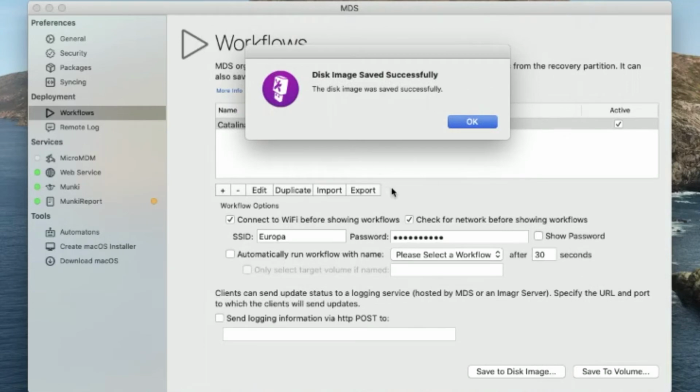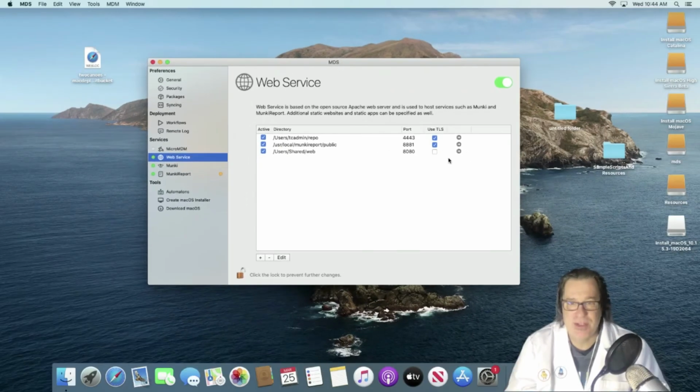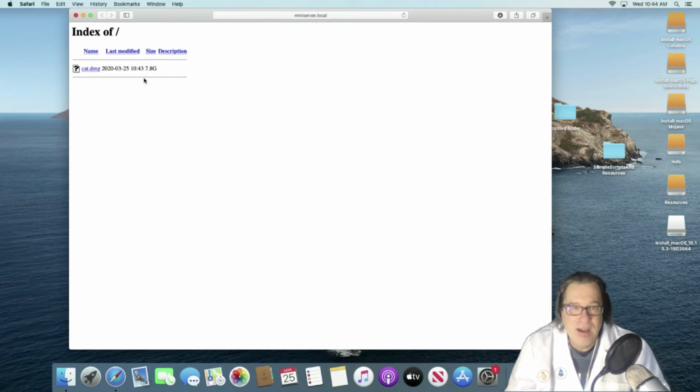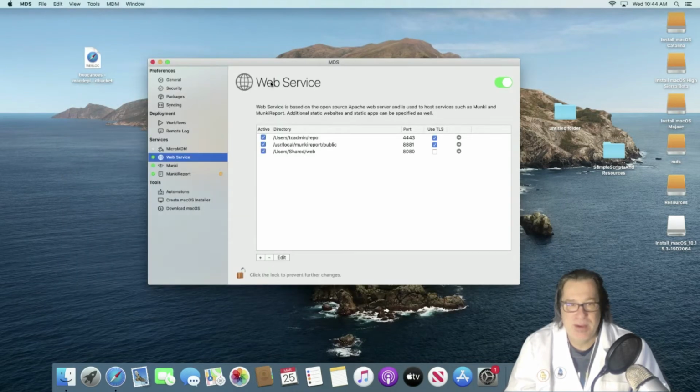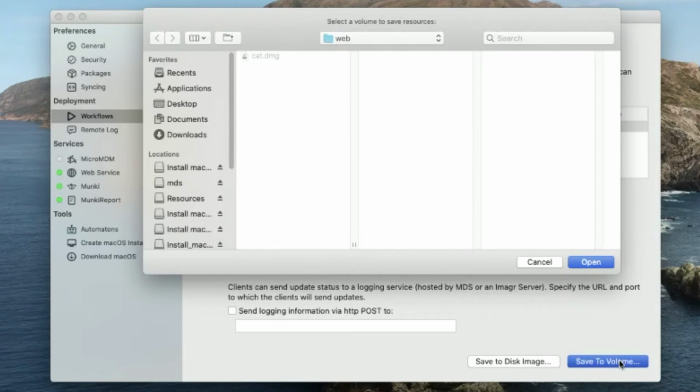All right, this disk image has been saved successfully. We can actually look and see if it's where it is in the web server. So we just go over here and click on the little arrow. It'll open up there, and we can see cat.dmg is there, and it's 7.8 gigs. So there it is. It's being hosted. And now if we go back to workflows and we do save to volume, we can now save it to an SSD and deploy it that way instead of mounting it from a web server.